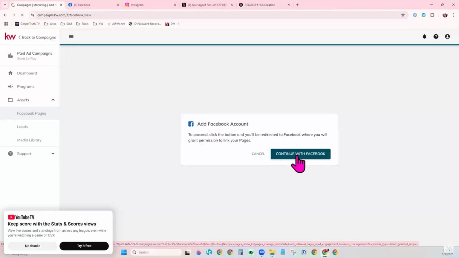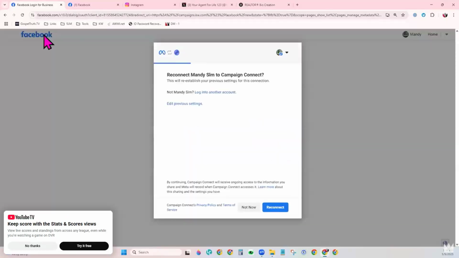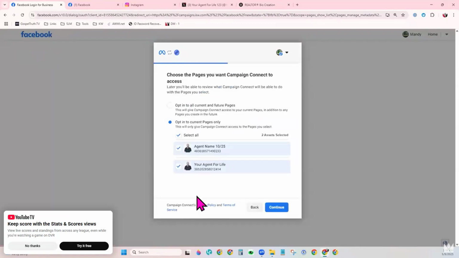We'll go ahead and click continue with Facebook. Notice it took us out of command and we're now over here at Facebook. This is because I've connected before. I'm going to click edit just because I want you to see this page. This is what you should see the first time that you're trying to link your Facebook business page to command for paid ads. It's just asking you to give permission to link to your business. Okay. So these are our Facebook business pages. You can select all, select one, whatever you want to do.